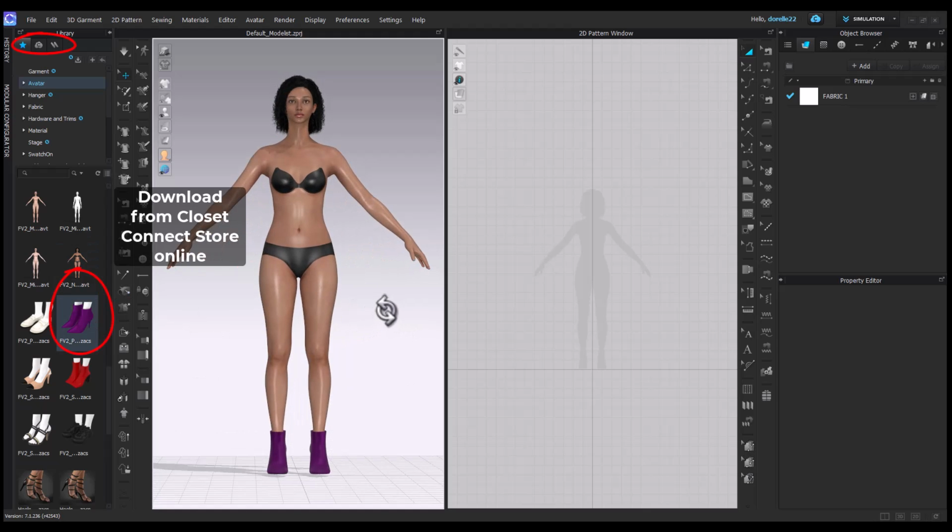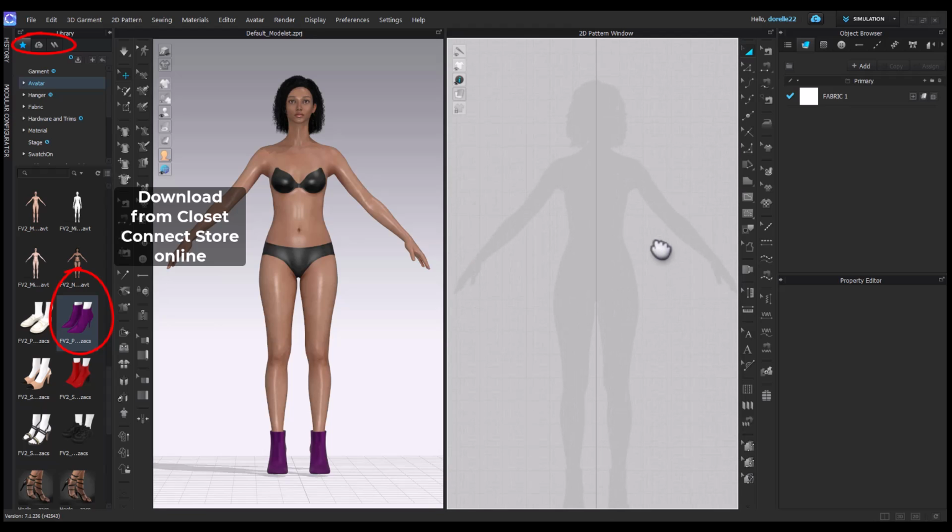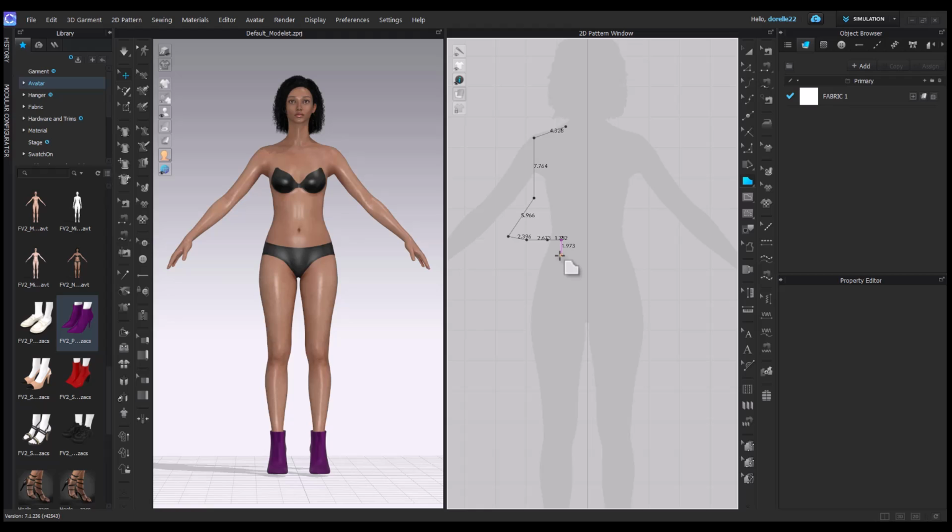Guys, if you didn't know, you can download new shoes. Gonna give her these little purple booties that I downloaded from the CLO Connect store, so you can go ahead and get some new accessories and new items for your avatars to put into your renders.